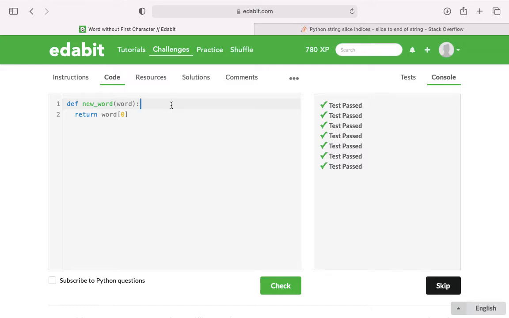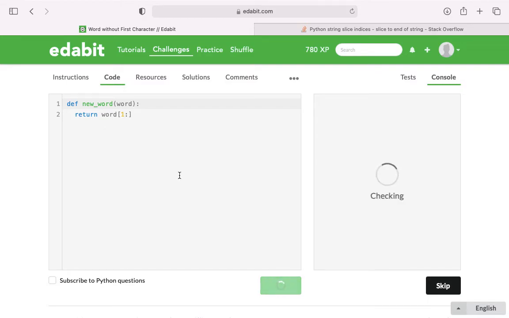So if 0 is the index for the first letter, I would want 1 to the end of the word. And so I would keep this square bracket situation, but I would start off at 1 because I don't want the 0, which is technically the first place of the string, and then everything afterwards. So to get everything except for the first letter, I'm going to start at 1 because that's technically the second place in the string, and everything until the end of the word, and that should pass the test.